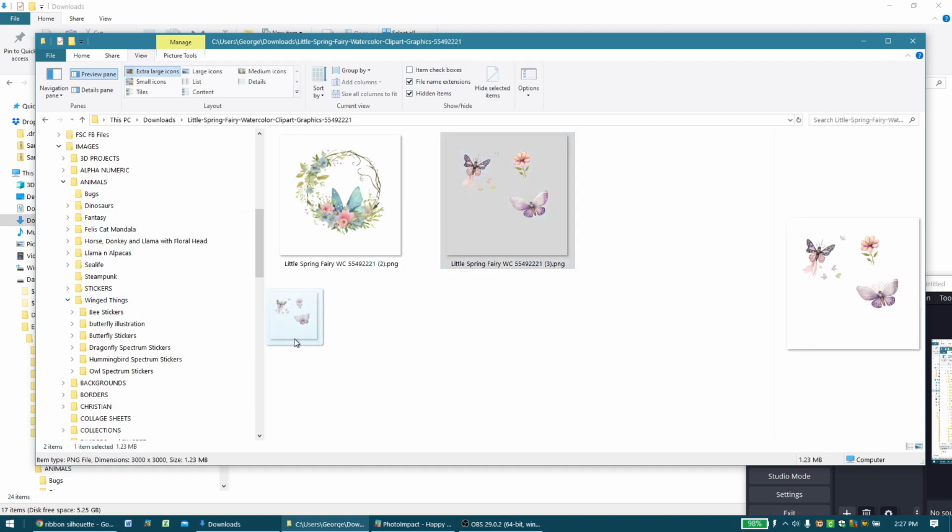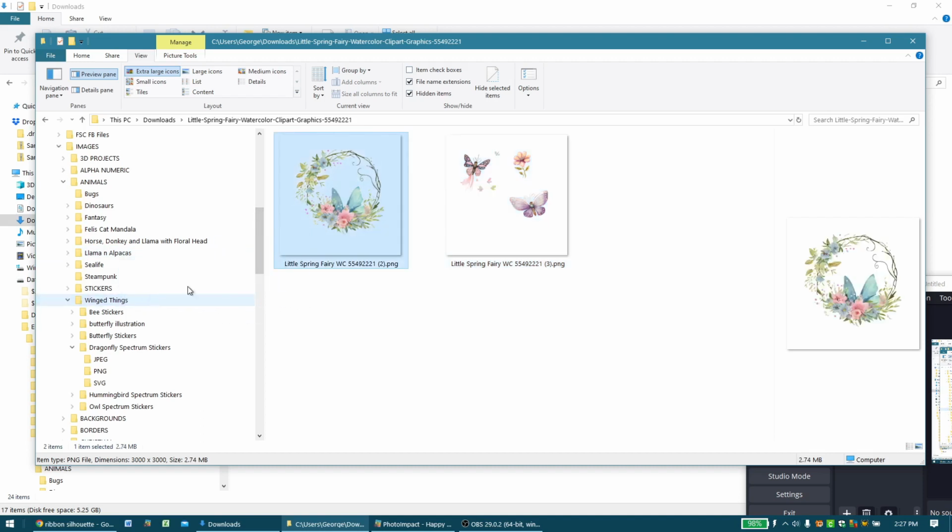And then I'm going to move them over to my, well, I'll just put them in the winged things folder for now, which is where I put my birds, my butterflies, things like that. There is a flower on there, so I'm going to save it. And I think there's a butterfly in there, so I'm going to move that too.